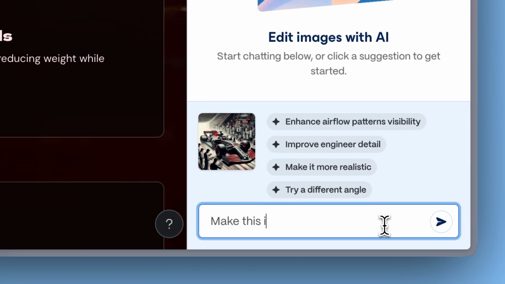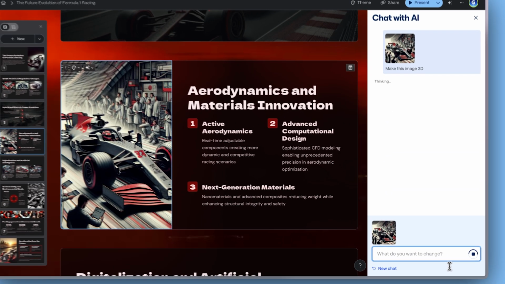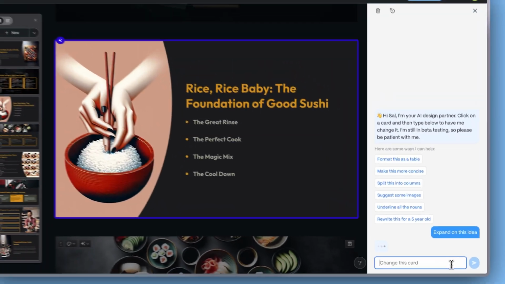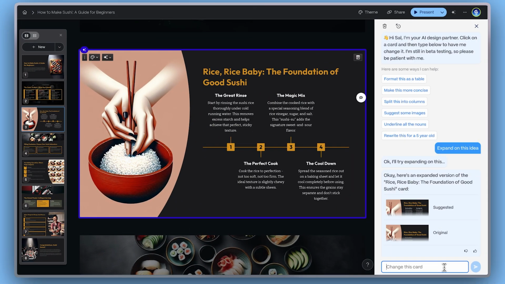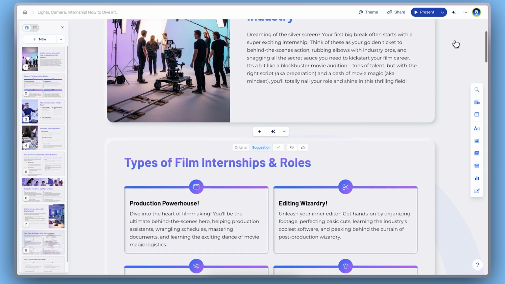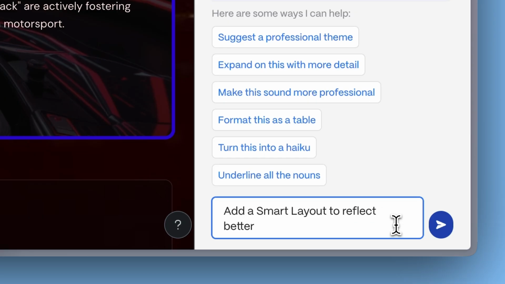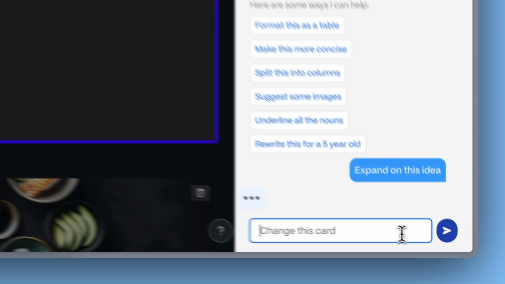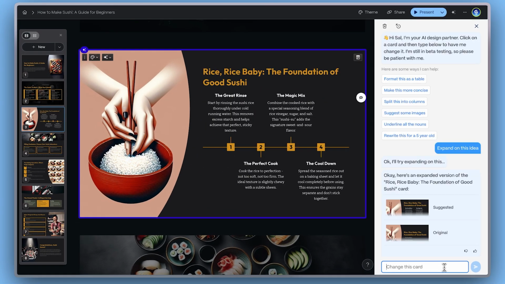You can ask Gamma to modify images, add more information, change tone, insert components. You describe it. Gamma makes it.